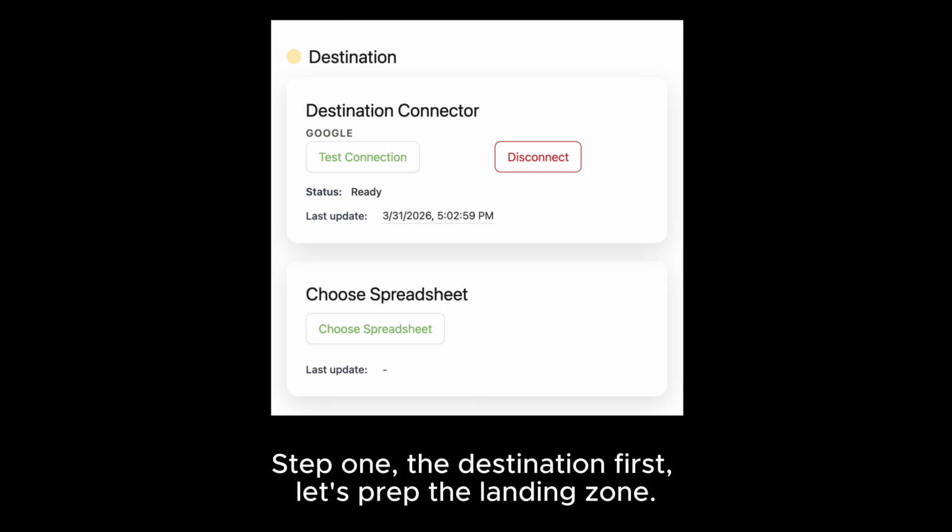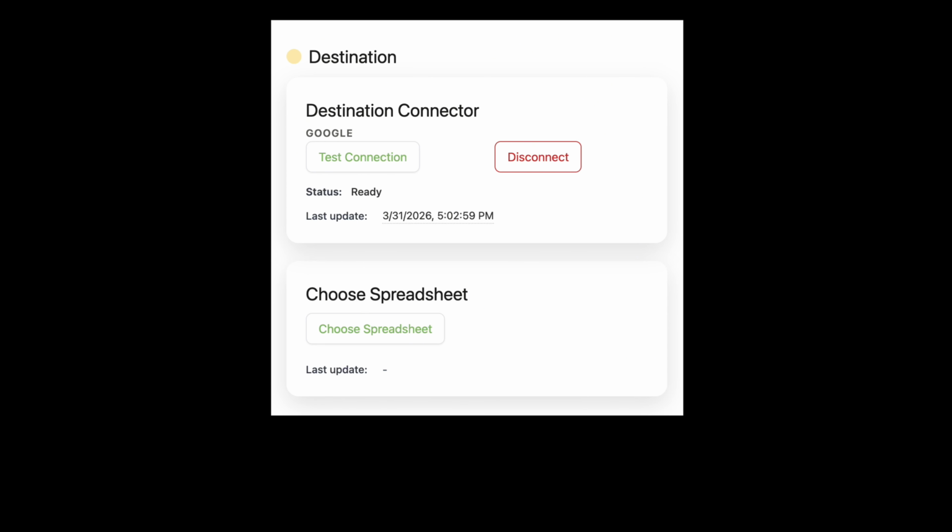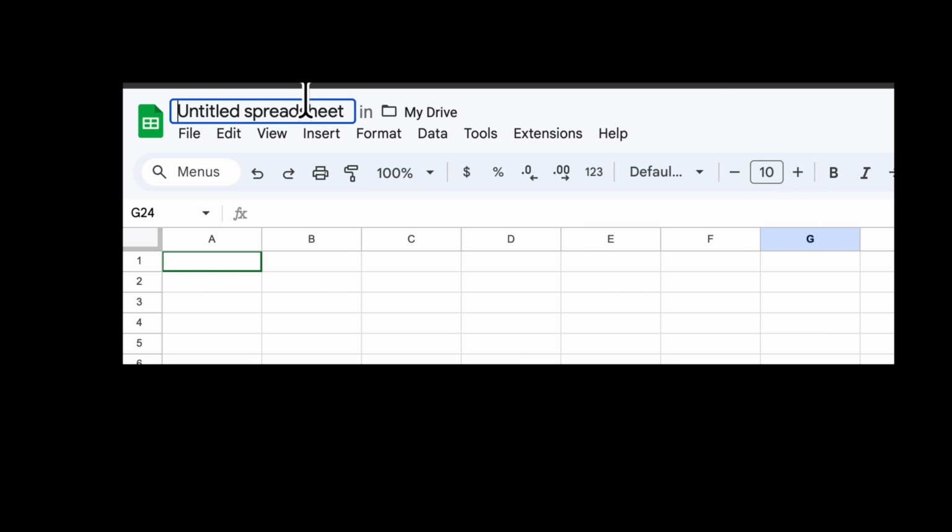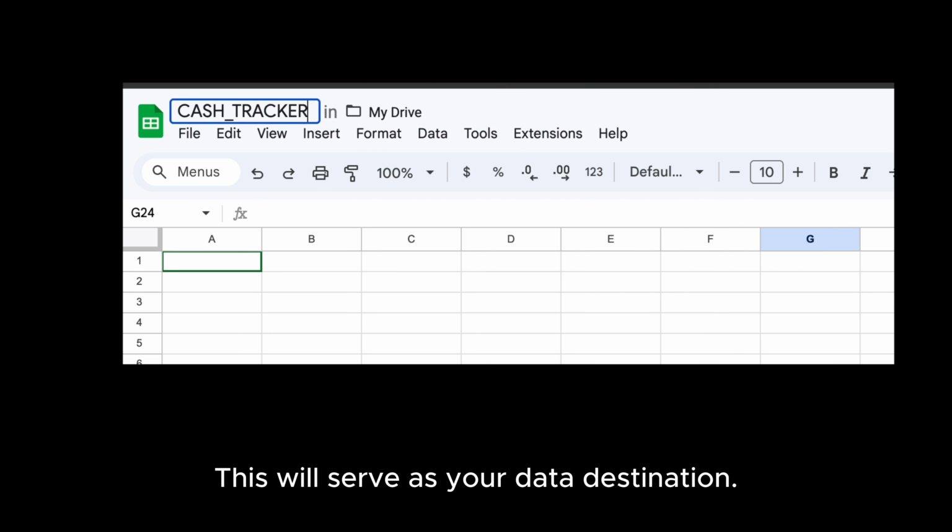Step 1, the destination first. Let's prep the landing zone. Create a new Google Sheet. Name it Cash Tracker. This will serve as your data destination.